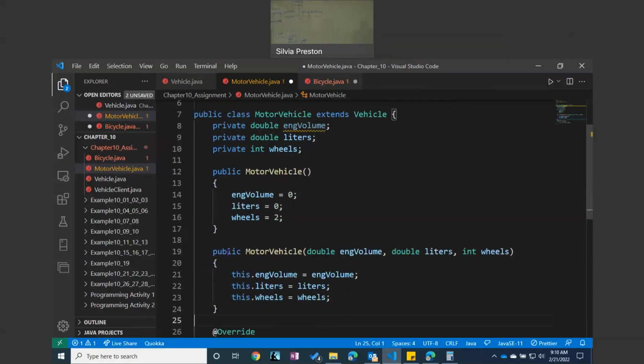The engine volume, I'm going to go ahead and call. Should I ask the user to type engine volume now? What about unicycles? I'm just kidding. That's too much. Yeah, let's just stick with 2 wheels minimum.